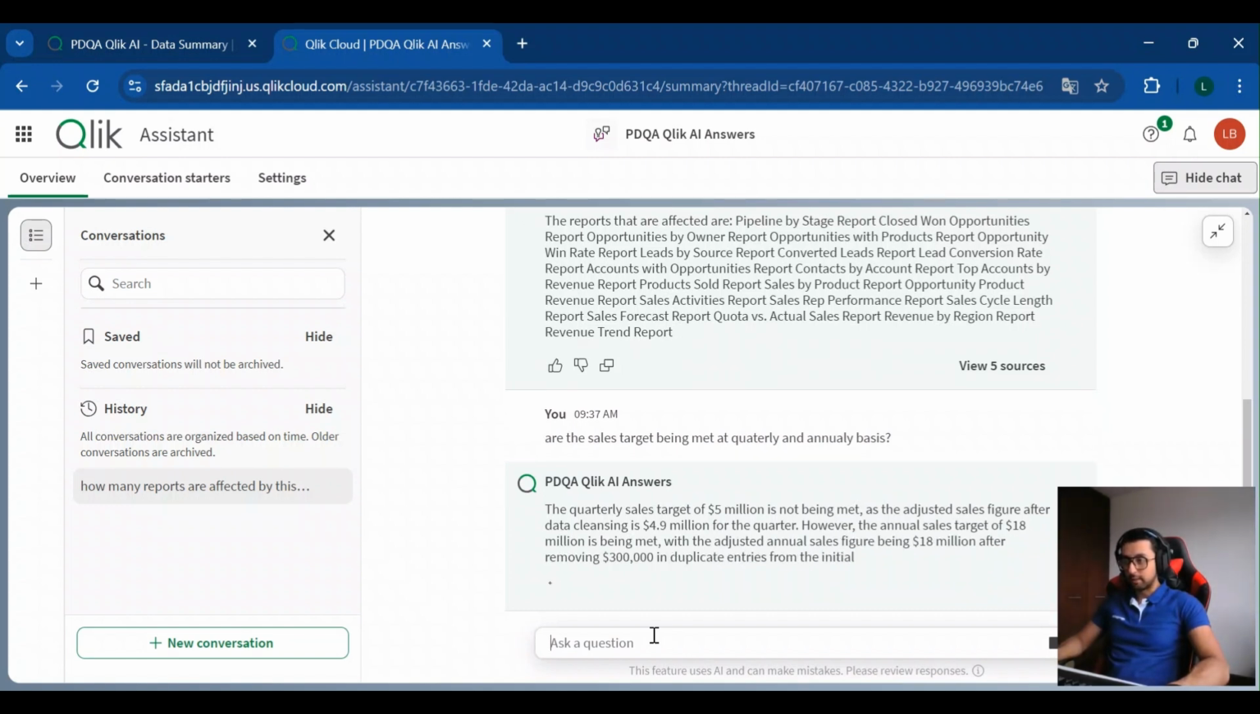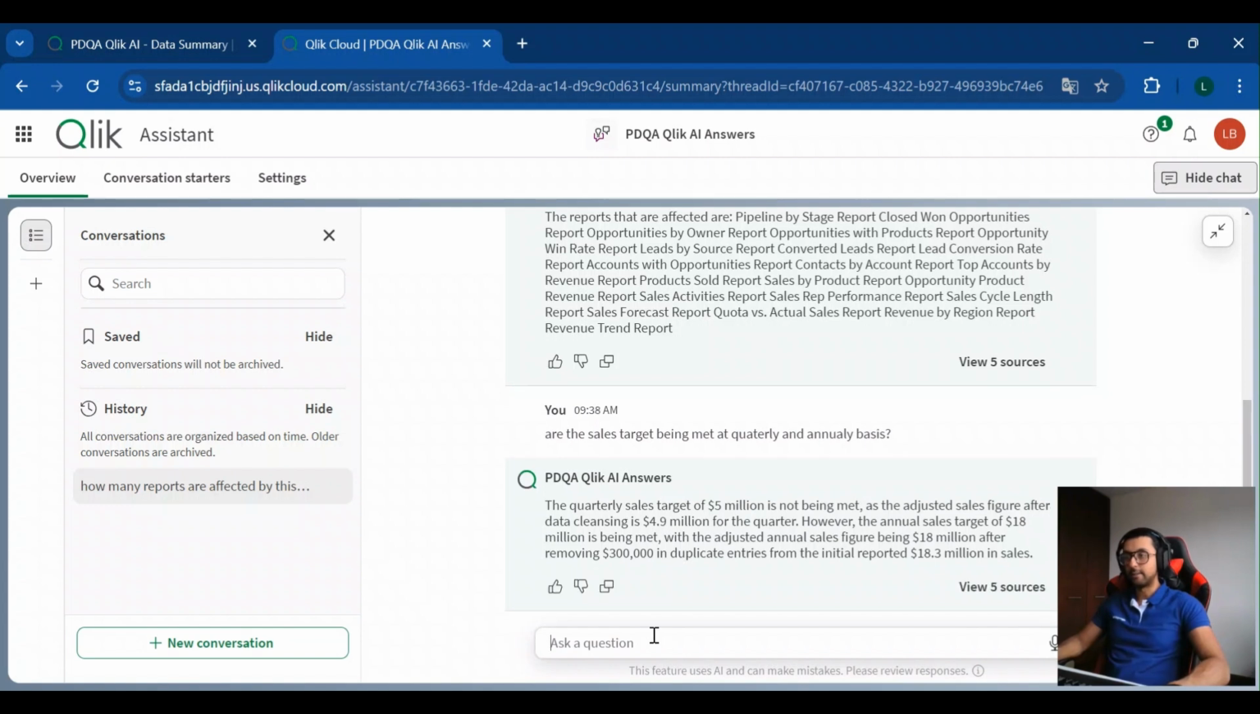Okay, so let's see what the Qlik Answers AI says. It says the quarterly sales target of 5 million is not being met, as the adjusted sales figure after data cleansing is 4.9 million for the quarter. However, the annual sales target of 18 million is being met, with the adjusted annual sales figure being 18 million after removing 300,000 in duplicate entries from the initial reported 18.3 million in sales.